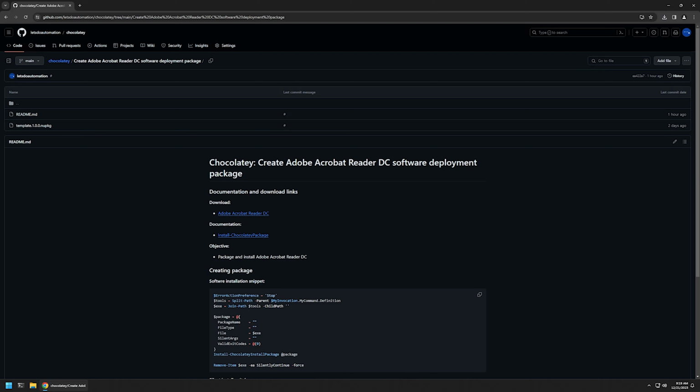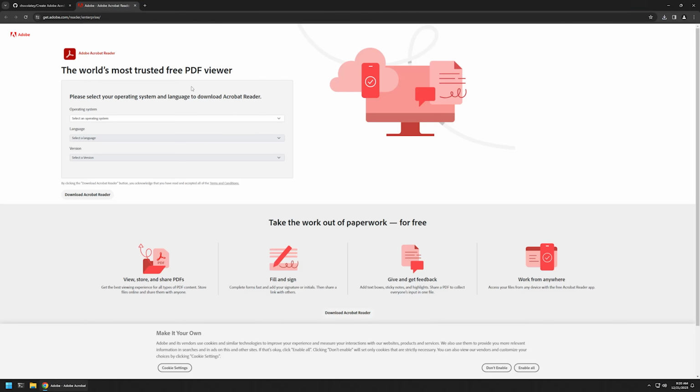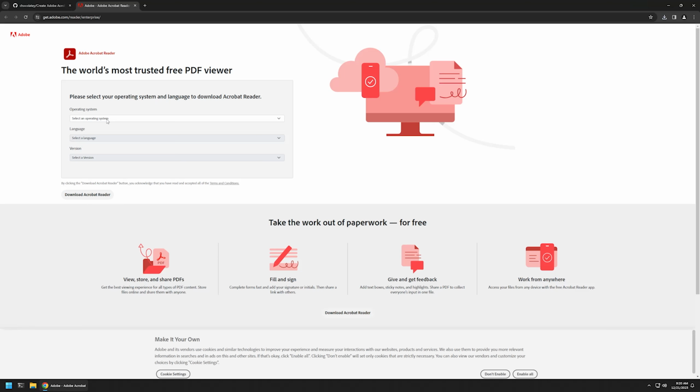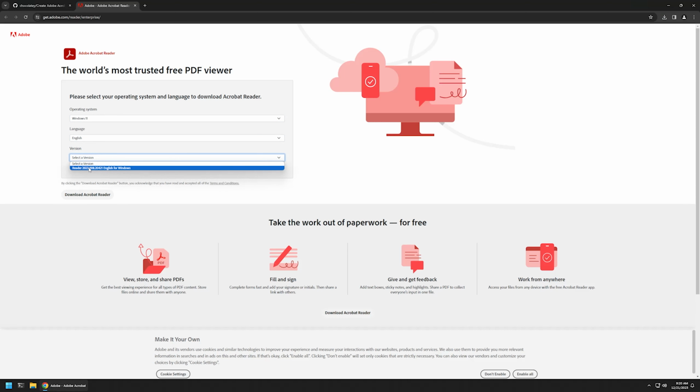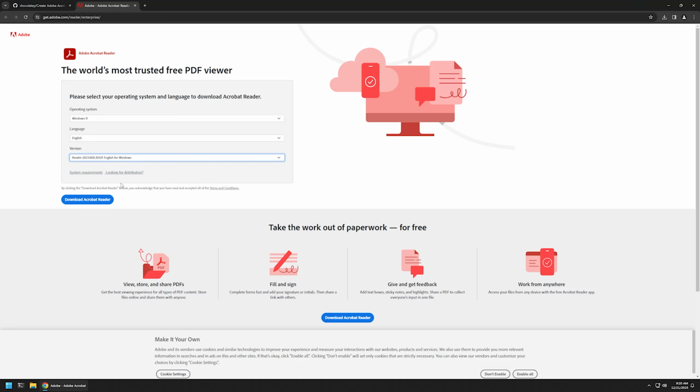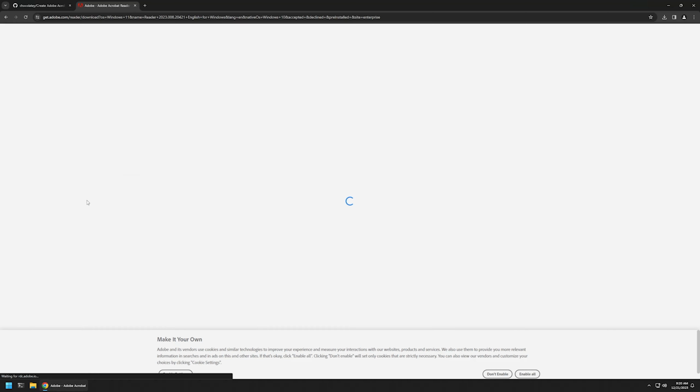And now I will begin this video by downloading all the necessary files for my package, and I will start with the Adobe Acrobat Reader executable installation file, and for that I will use the link that I have here. That brings me to the Adobe Reader download page. Here for the operating system I will select Windows 11. For the language I will select English, and for the version I will select the only one that is available for me. Then I will click on Download Acrobat Reader.